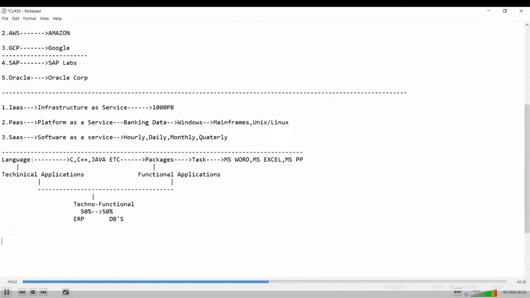Guys, what do you understand by the word ERP? Can you tell me? ERP stands for what? Enterprise. And R stands for what? Resource. P stands for what? Plan. Together it is called Enterprise Resource Plan. ERP stands for Enterprise Resource Plan. But what is an Enterprise Resource Plan?